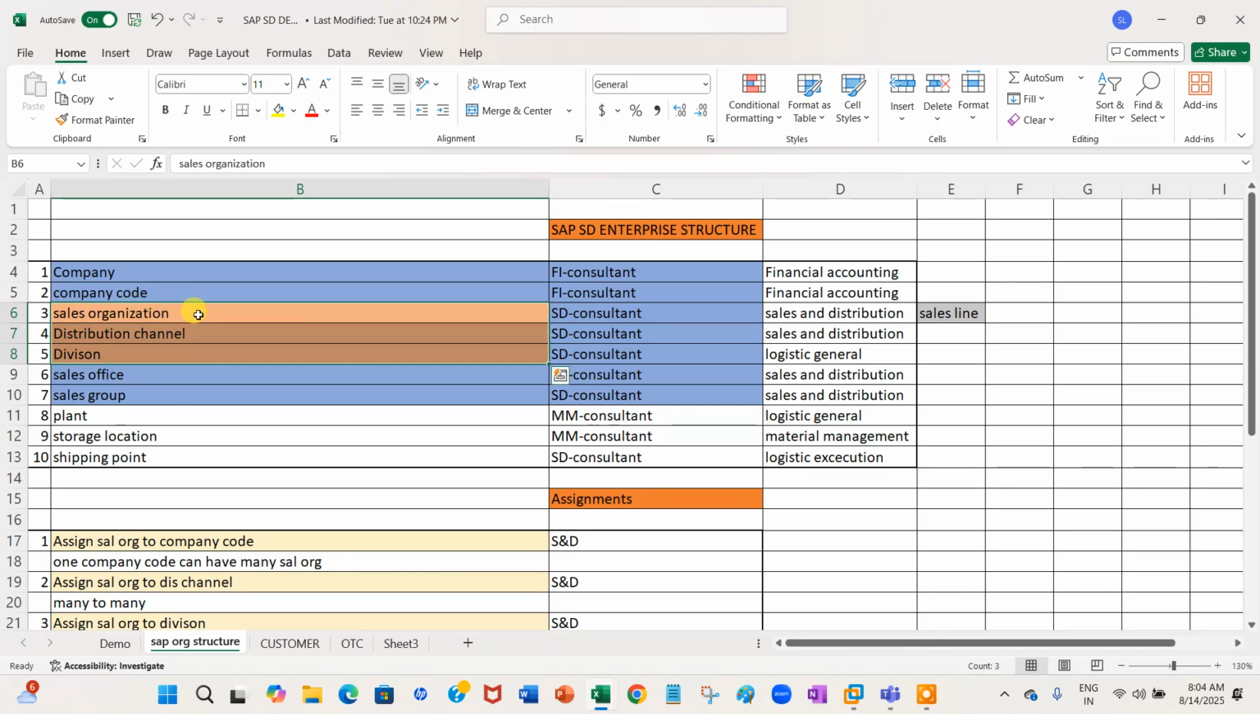It tells from which organization, in which way, and from which division goods are distributed. Combination of sales organization, distribution channel and division. Simply, from which organization, in which way, from which division, from which group, from which range goods are distributed to the customer. That is the sales area.